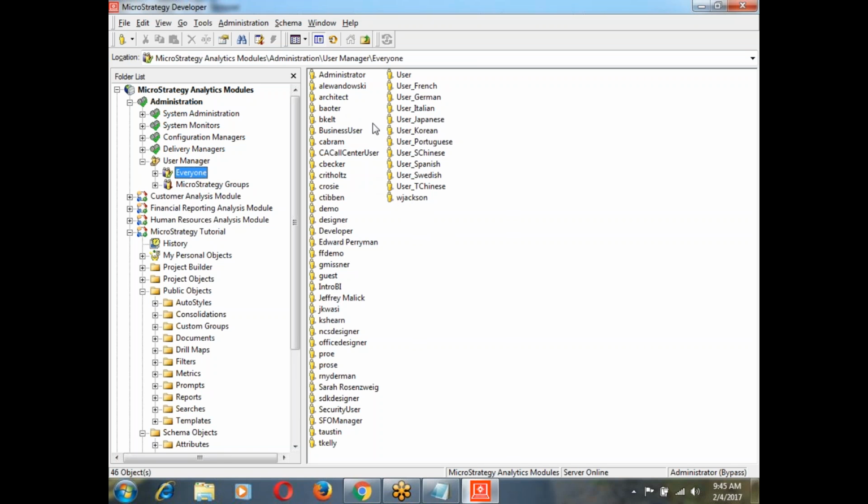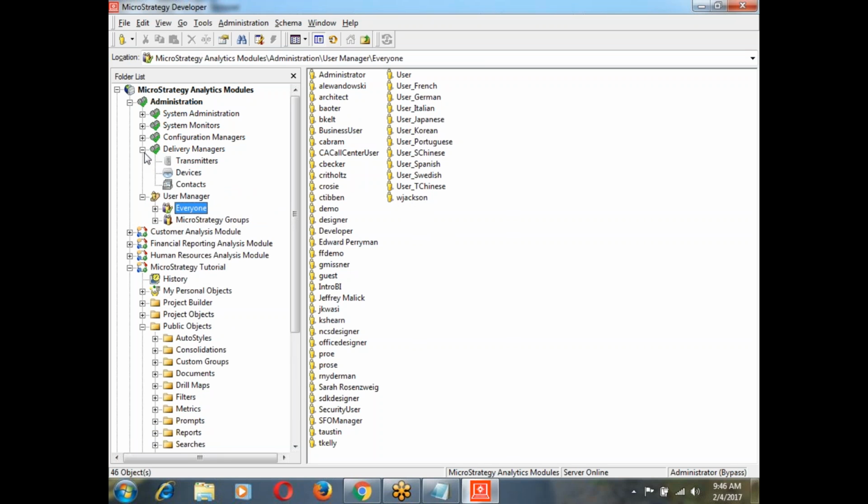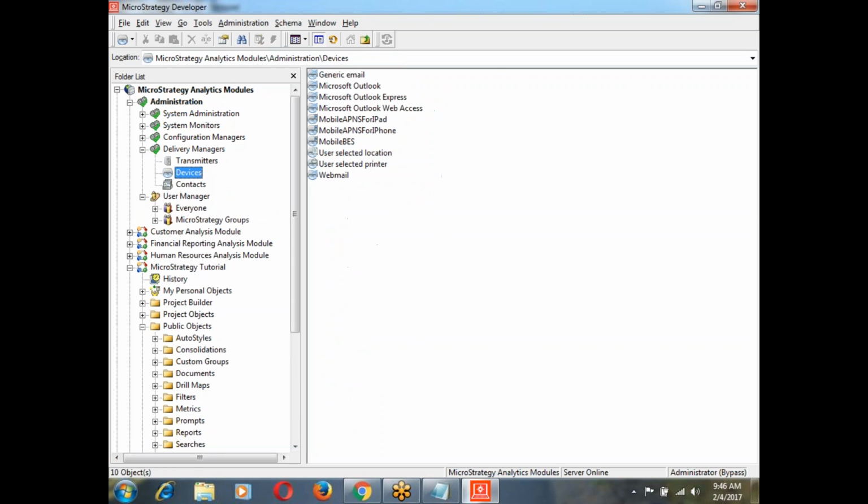But again, to create these users and then to create that user groups will be the responsibility of admin. And apart from that, there is something called transmitters and then devices. So what do these transmitters and devices mean? Say for example, once a report gets executed, it has to send an email, for which it needs to have an email transmitter.